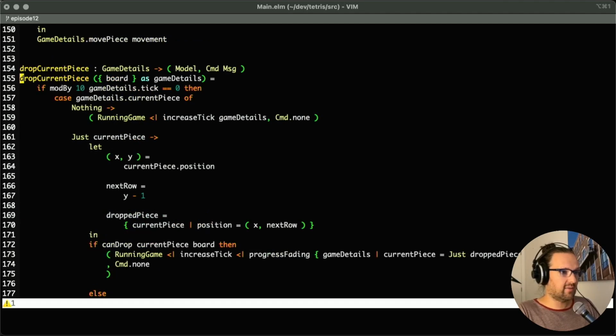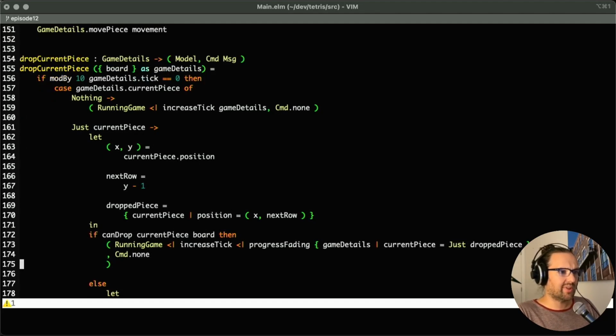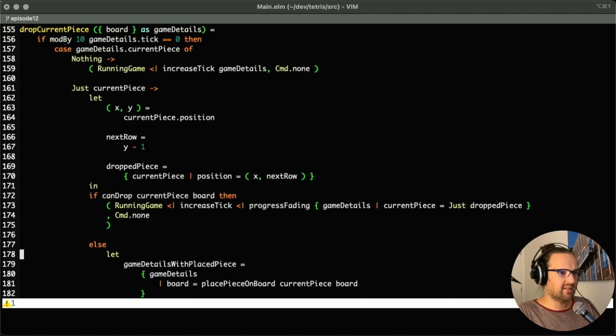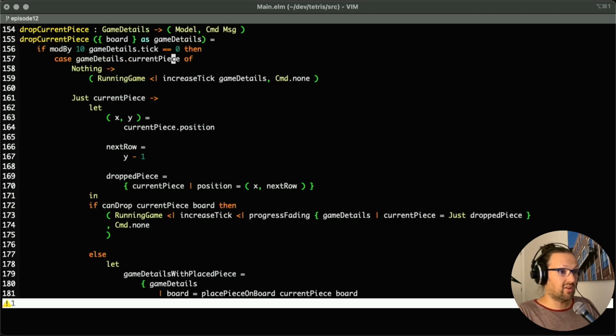And here we have drop current piece. Yeah, that's also a doozy. That's one of the gnarly parts where I got caught up last time, because there's so much happening here. Increased tick, progress, fading. I feel this should not be part of our application, like top level logic.